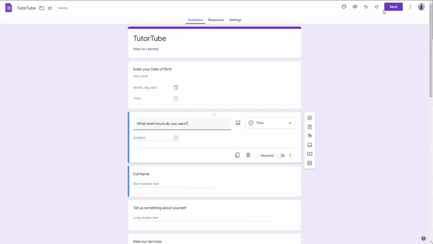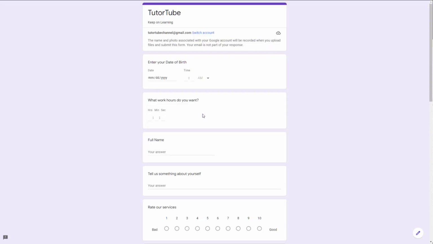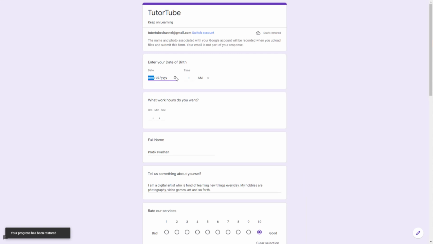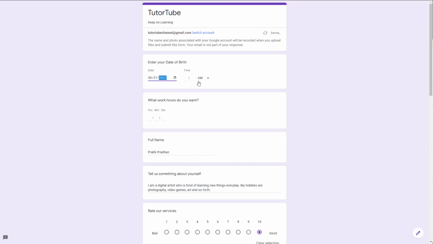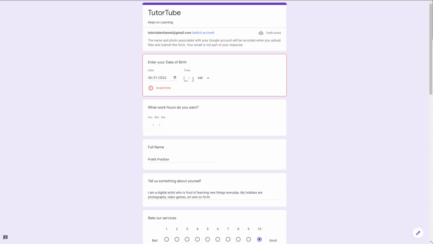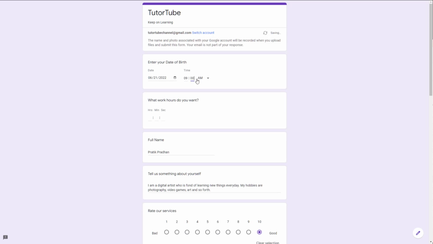So now once this is done, if I were to go on to preview, you will be able to see the date right here, and with the date selector comes in where you can click and choose the date that you want, or you can type in the value over here as well. So similarly, there's time over here as well. So if I were to go for 9 a.m. right here, you can see that there's 9 a.m. and p.m. and you can enter the time as well right here.